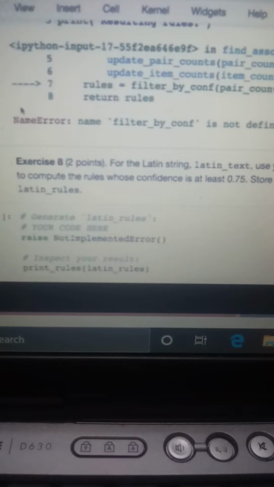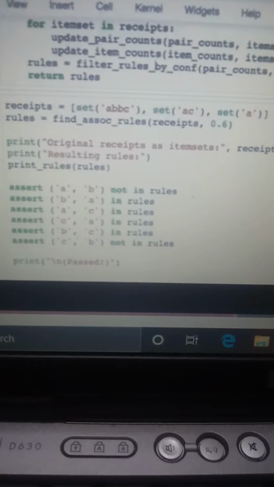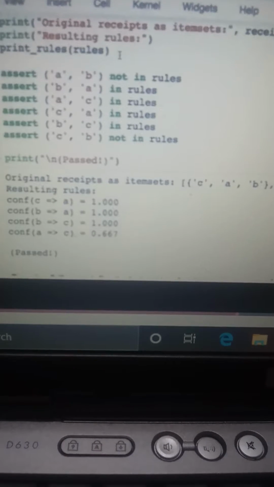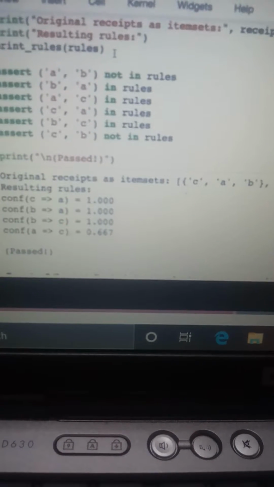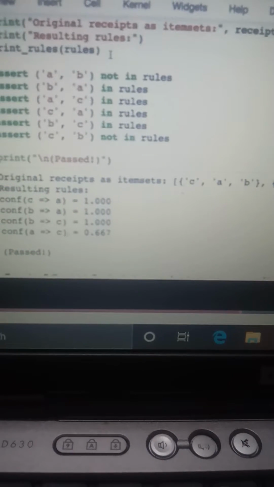Oh, oops, I mislabeled the function. Let me go fix that. Okay, well, what do you know, it worked. We didn't plan that at all, did we? Not at all.